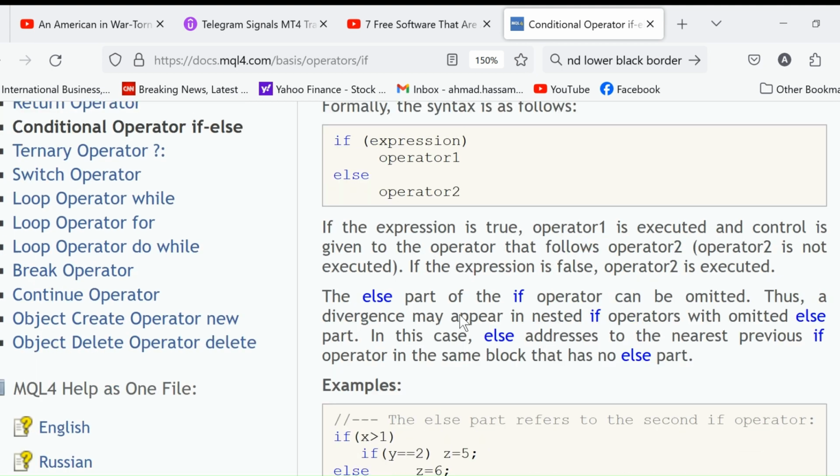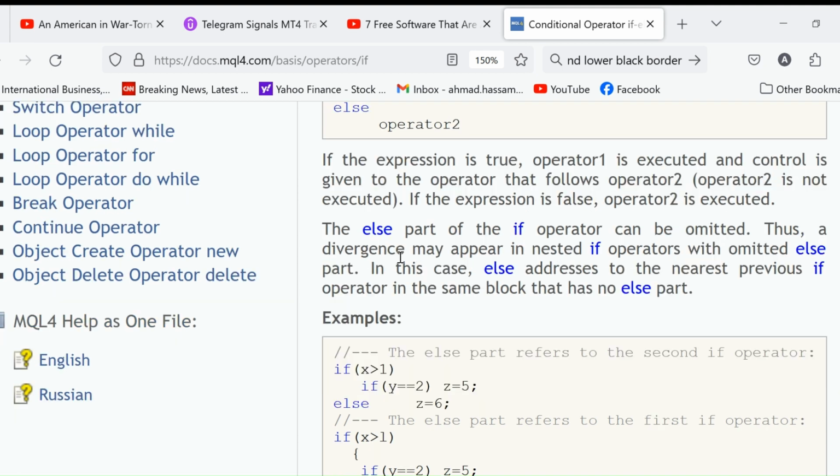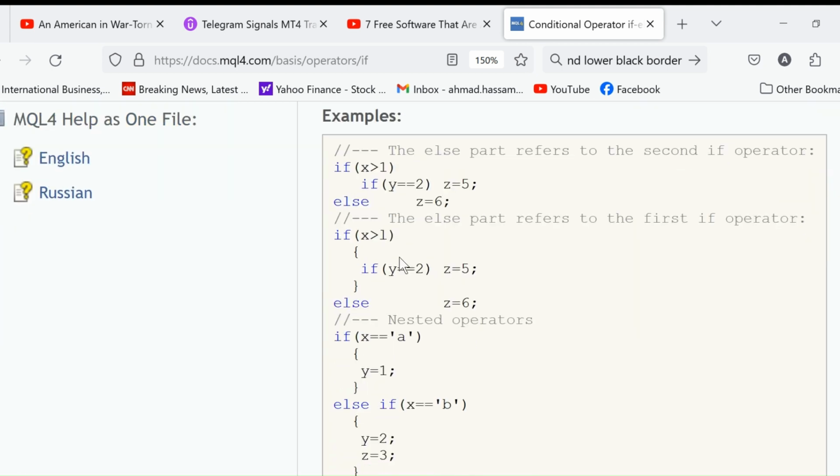We can do if, else if. So we can continue these if statements like these. So this is one example. If x is greater than 1 and if y is equal to 2. In computer programming, equality is checked by two equal signs, and one equal sign is an assignment operation. It's not an equality check.